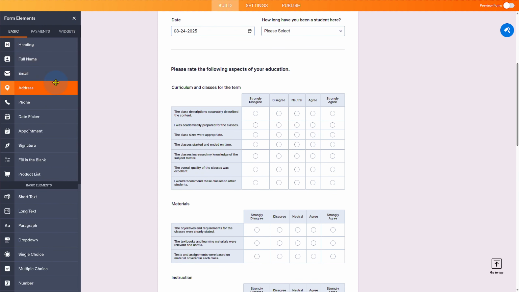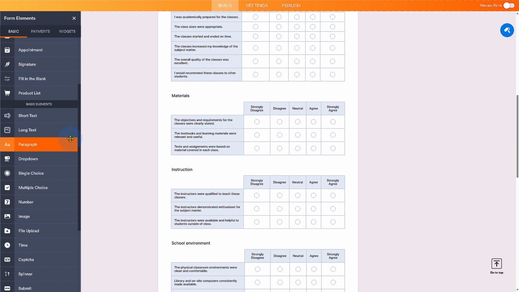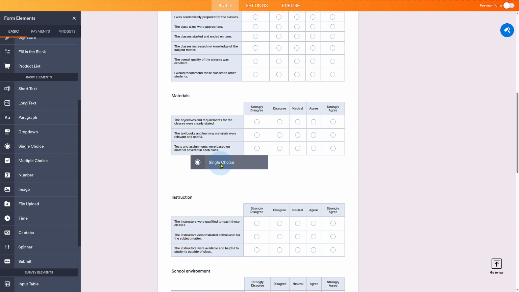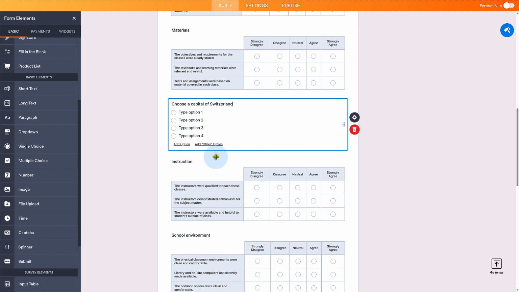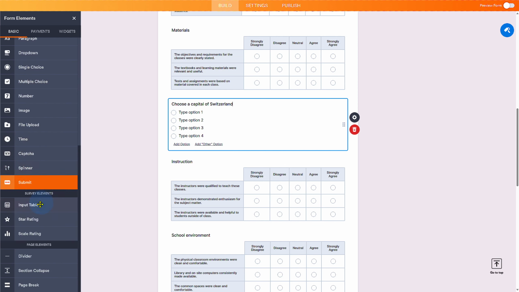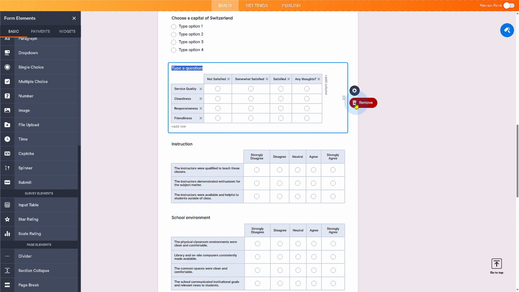You can use elements. Let's just say you want to add in here a question, or a multiple choice. You can add a section, enter in here a question. Let's just say, choose a capital of Switzerland, or maybe anything that you would like to add in here. Then you can also add a table if you want to add that, like it is already added.